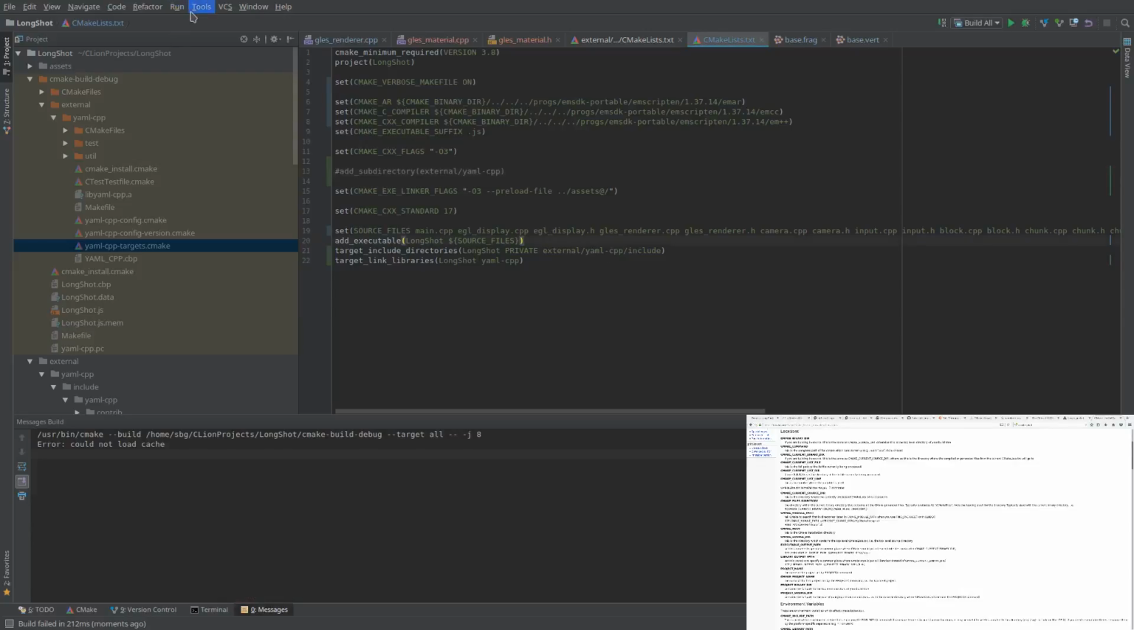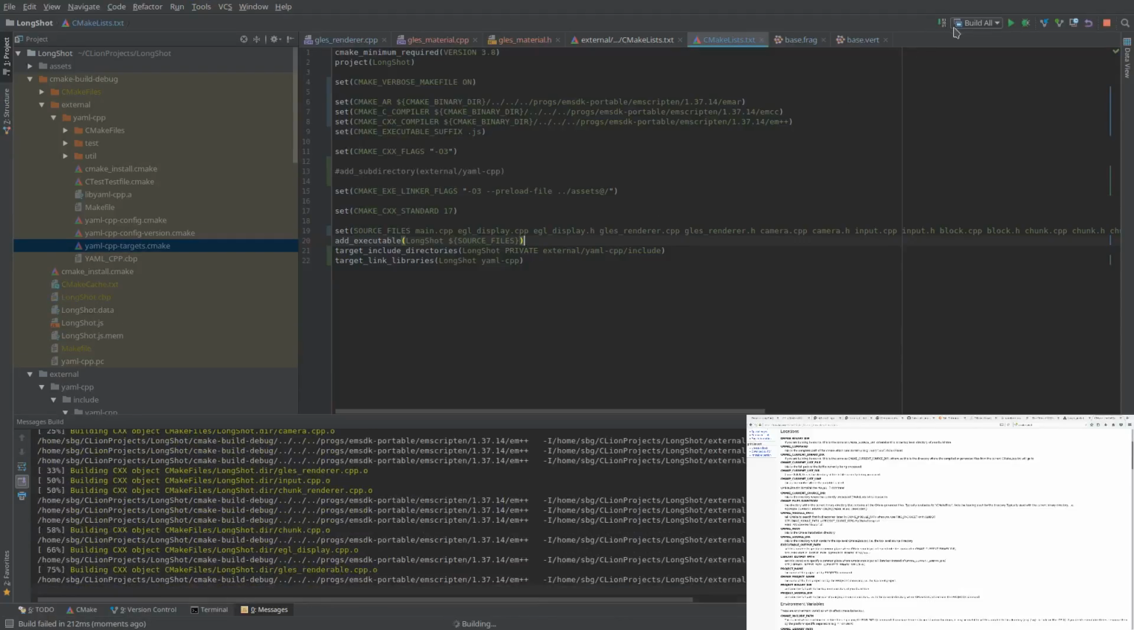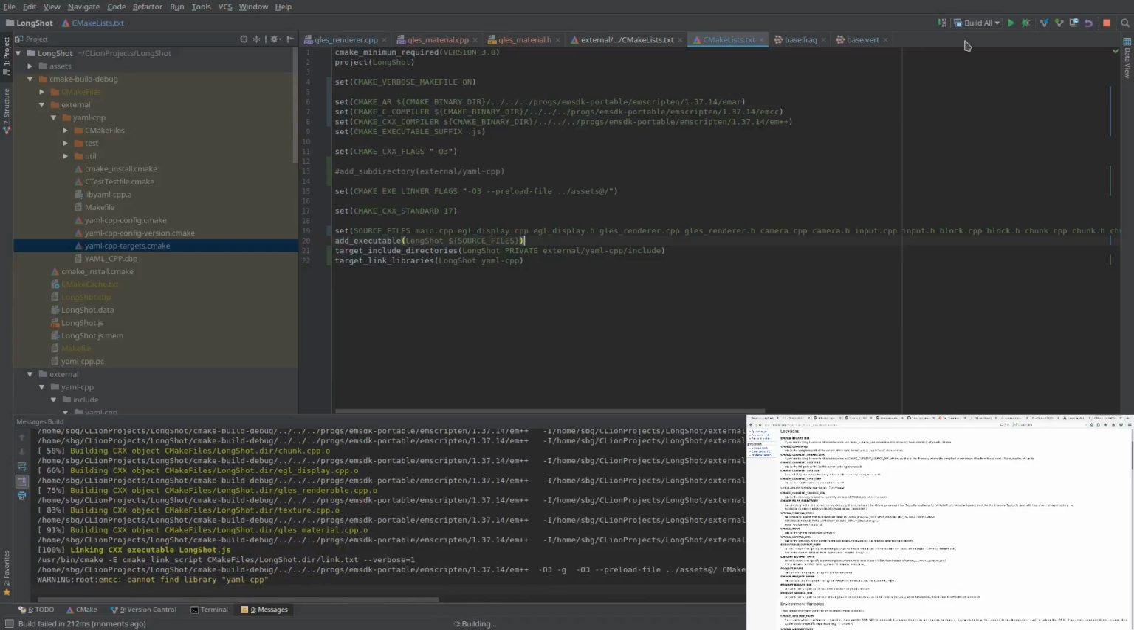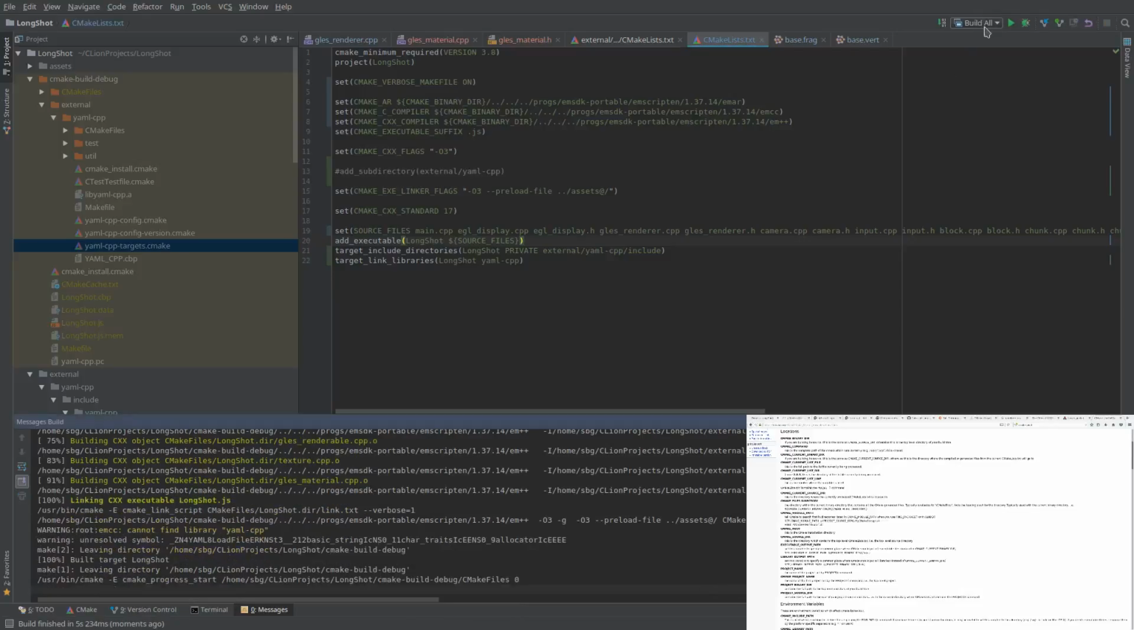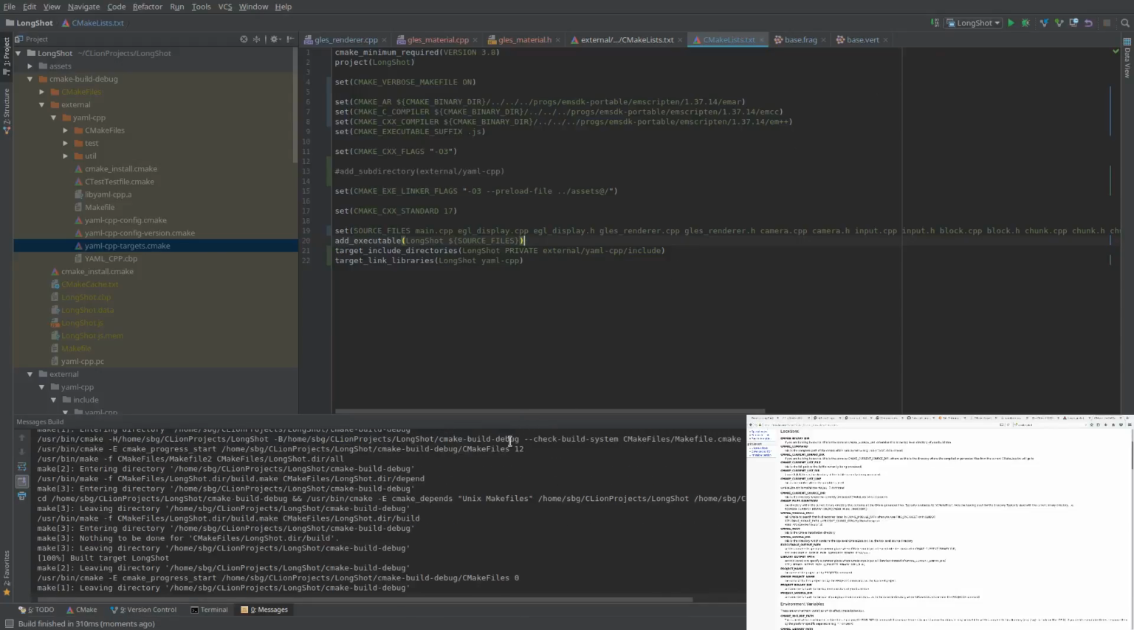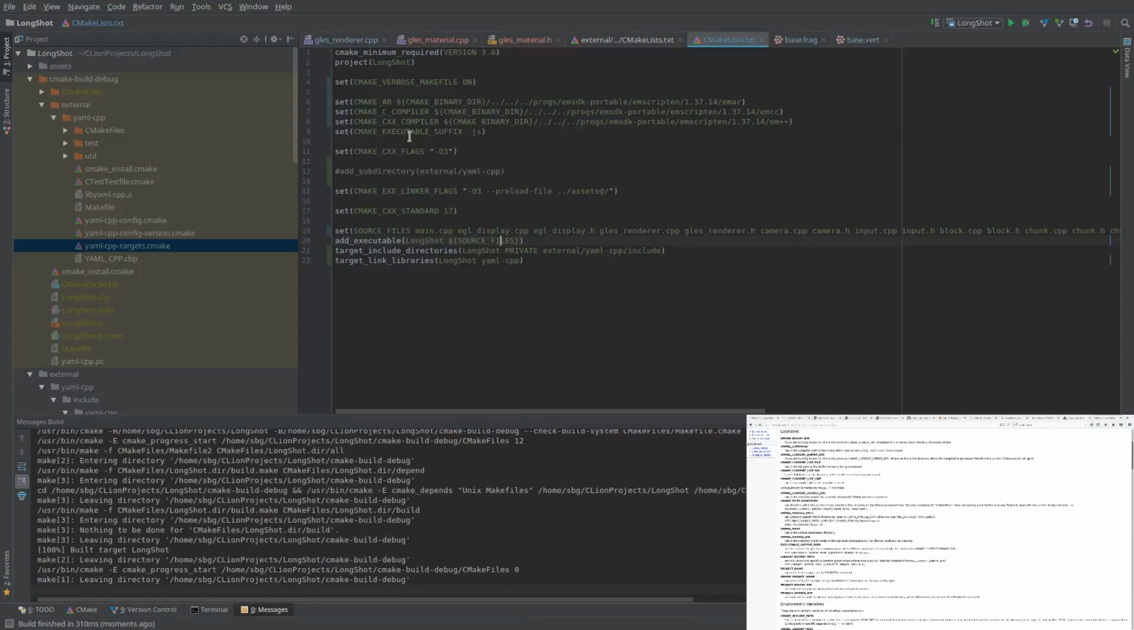So CMake reset cache and reload project. Ooh. So yeah, right now we're not getting YAML in, because of this nice infinite loop we get here. Loading CMake project.